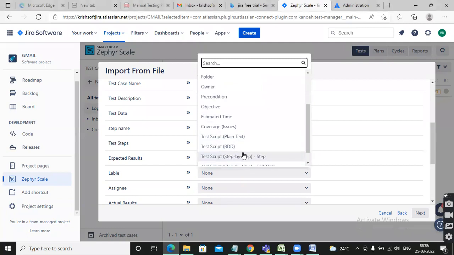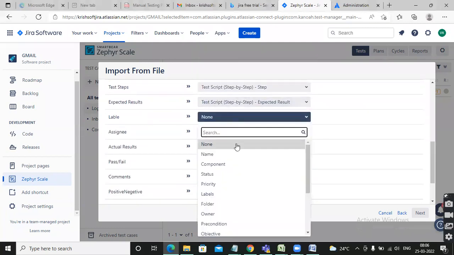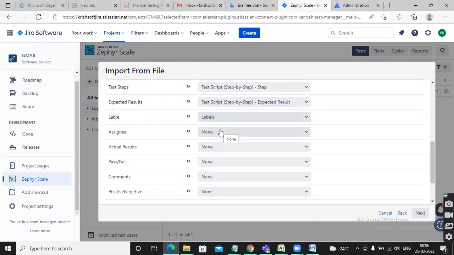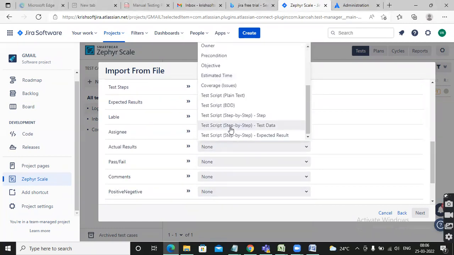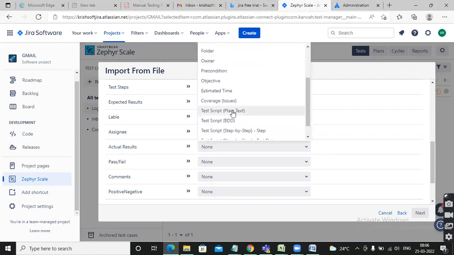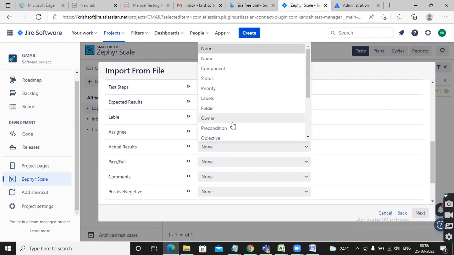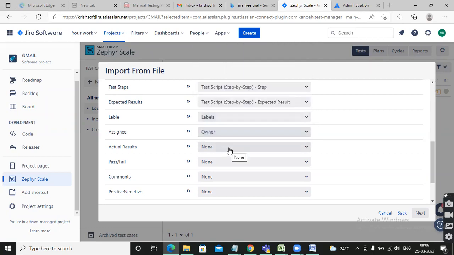Fine. Expected result, you are having one column. Label, you are having one column. Assignee, to whom we need to assign, guys? Okay, assignee will be there. Anywhere assignee is there, guys, please check it out. Status, owner, you can give owner. Actual results and all, these are all fine.